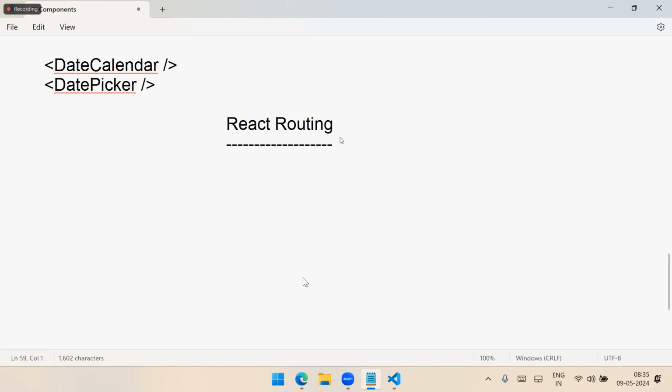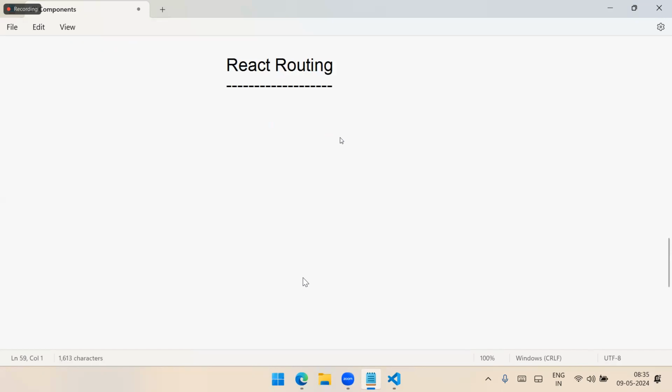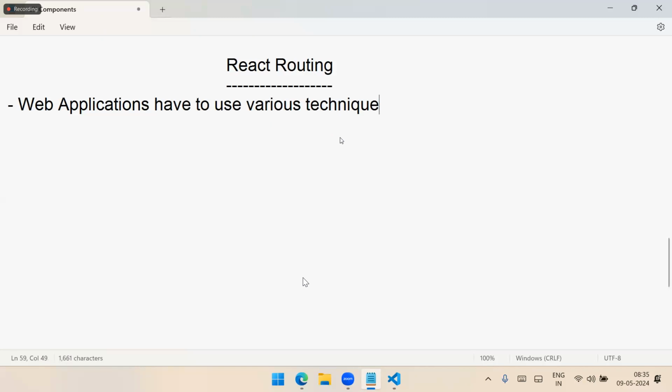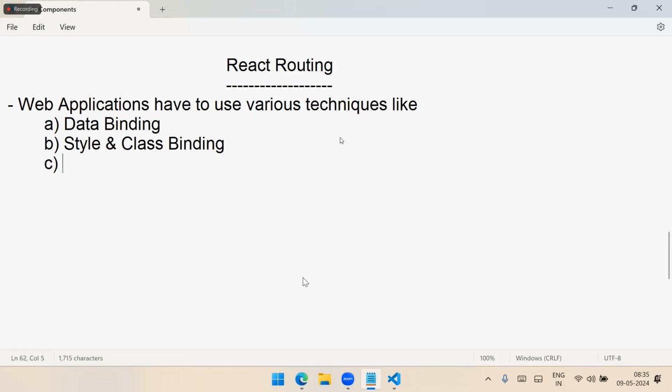Actually, in a web application, web applications have to use various techniques. Some techniques you already learned, like data binding, style and class binding, event binding, model binding, caching, state management.